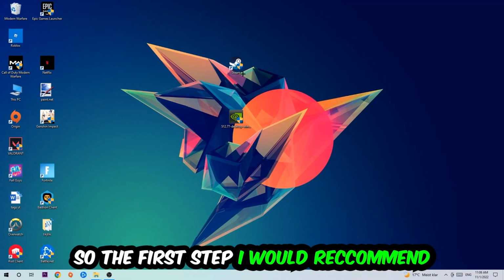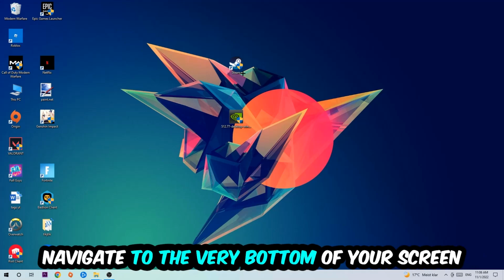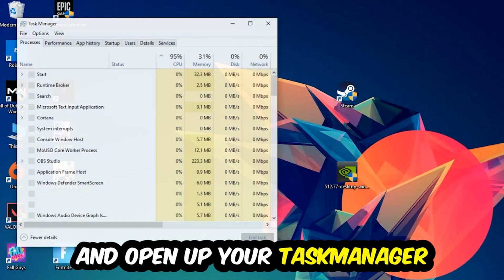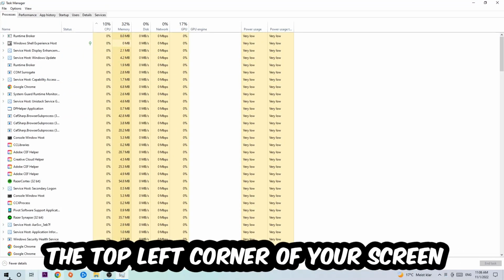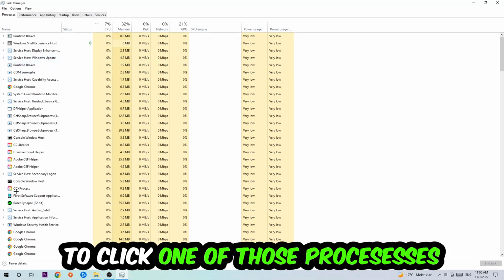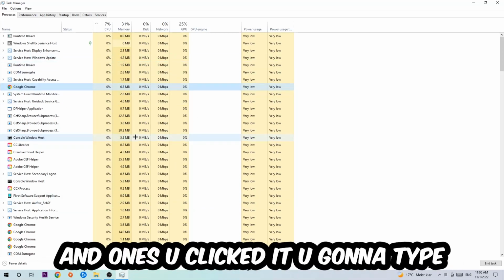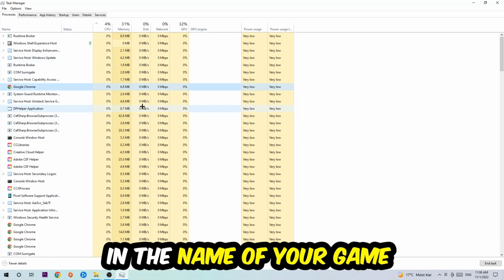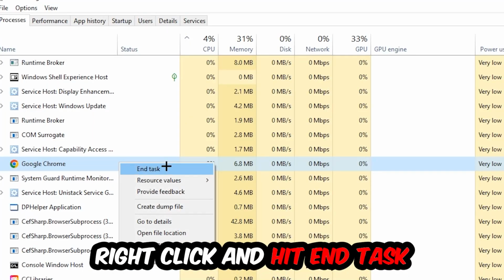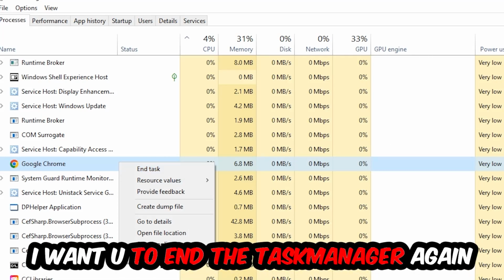So the first step I would recommend for everybody is to navigate to the very bottom of your screen, where you're going to right click your taskbar and open up your Task Manager. Next step is to navigate to the top left corner of your screen and click on Processes. Once you click Processes, I want you to click one of those random processes. Once you've clicked it, type in, using your keyboard, the name of your game. If nothing pops up, it's good for you. If something pops up, simply right click and hit End Task. Once you're finished with that, close the Task Manager again.